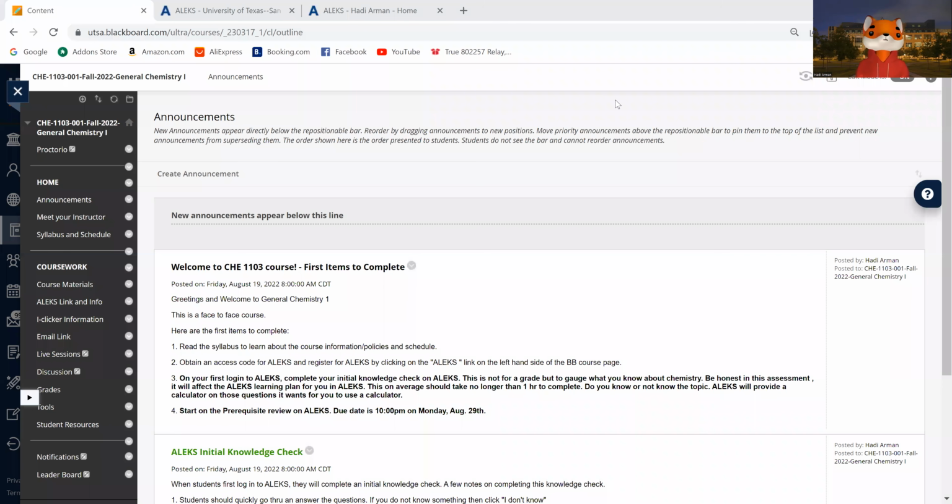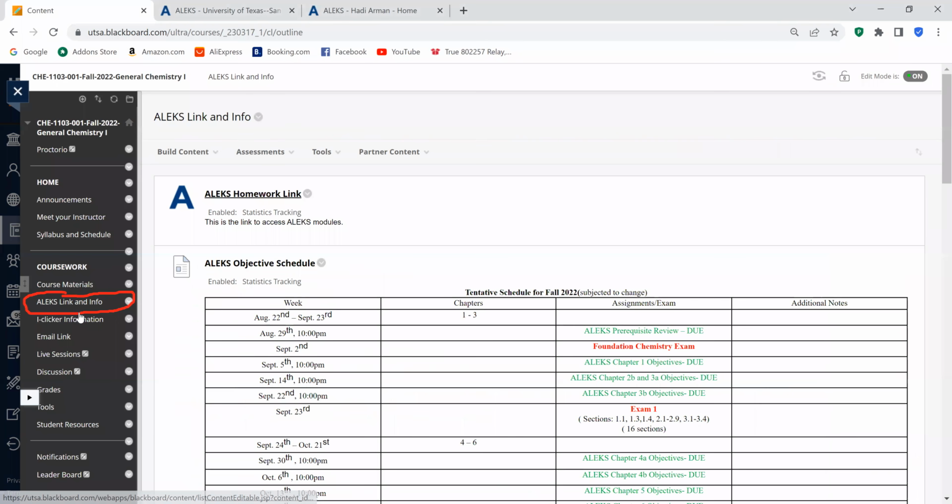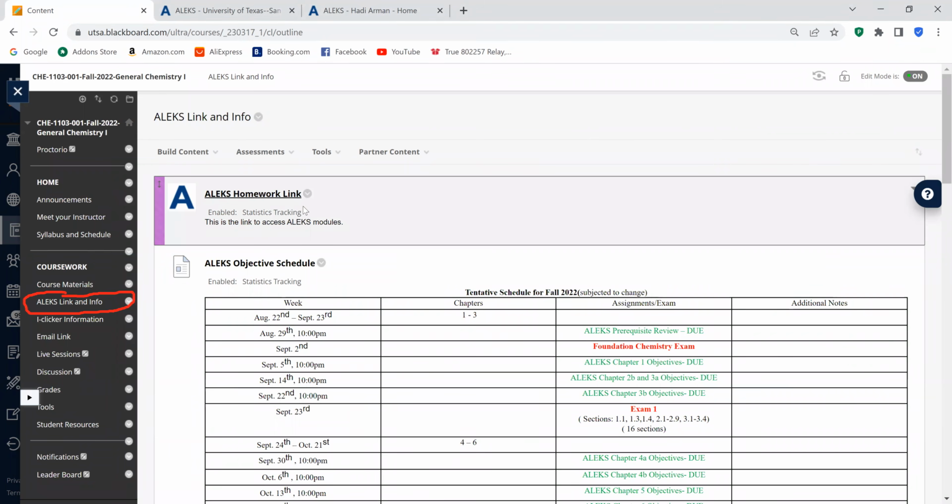So you'll log into your Blackboard course. You'll need to note on the left-hand side the link called ALEKS Link and Info. Click on this link, and this will direct you to the ALEKS link that we use to connect to the course. Once you click on ALEKS Link and Info, you'll see we have an ALEKS homework link. This is the link used to access your ALEKS accounts, where you'll be completing your ALEKS objectives each week and also complete any ALEKS virtual labs that are assigned for this course.